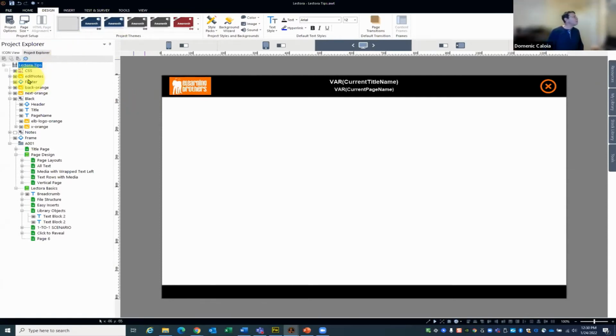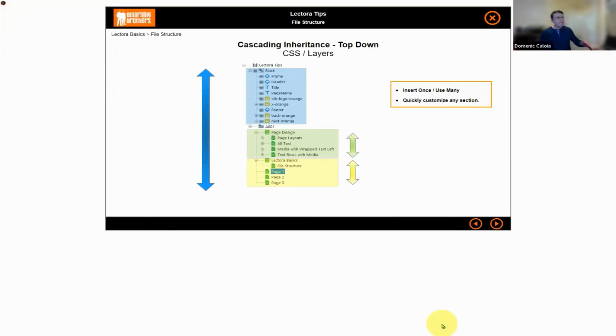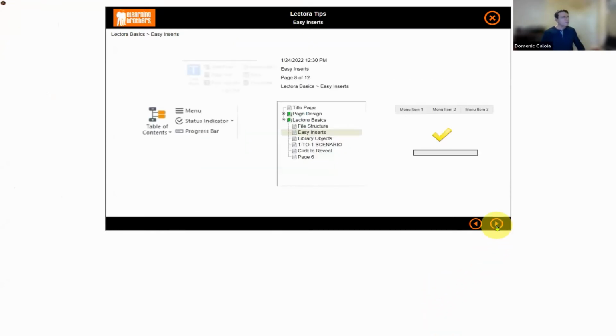Let me make sure I've got everything in here. Okay, so now when we take a look at the page, I'm going to view the page. You see the way it's cascaded down to all my pages? This previous page now has a totally different look and feel to it. And there's my little animation.